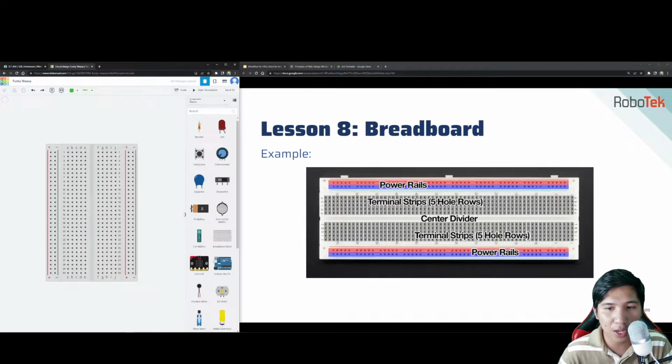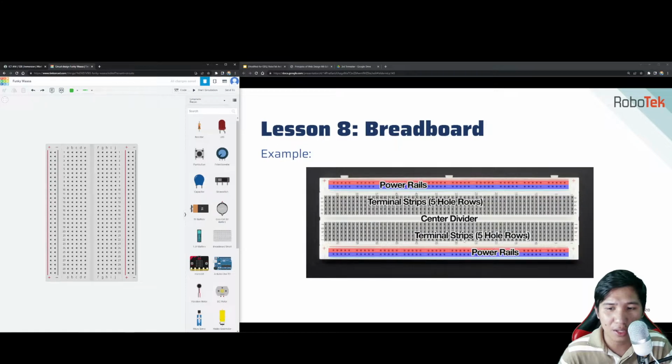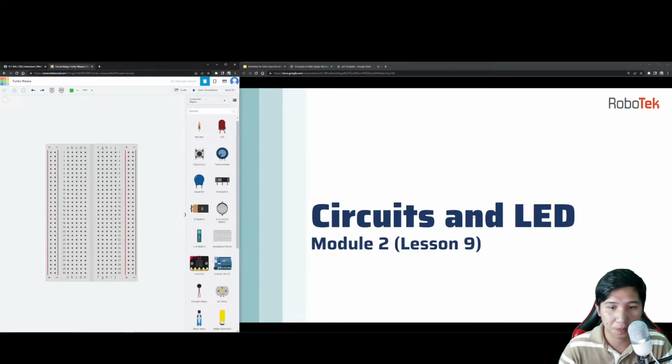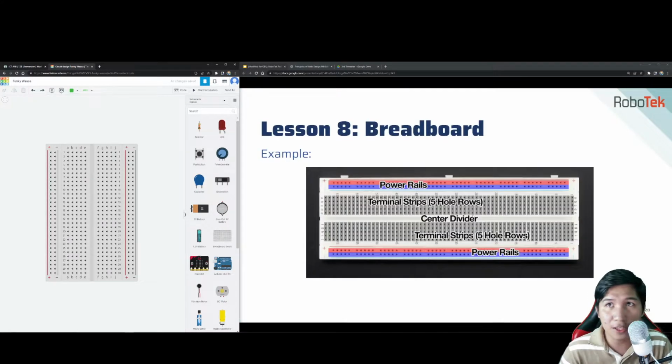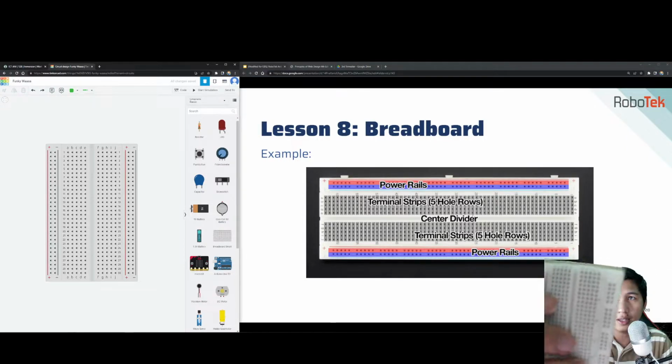So, once again, power rails. We have the power rail, the terminal strips, the center divider, and yeah, the terminal strips once again. So, ito siya. Power rails, the vertical pins, and the trench, or yung tinatawag lang natin yan na center. Diba? Yung center divider. Alright. That is breadboard. So, ganyan po ang itsura ng breadboard, no? Para hindi kayo magtaka in person.